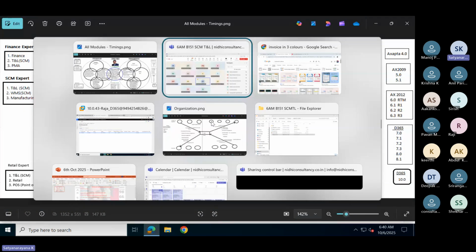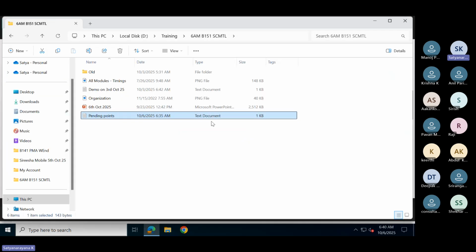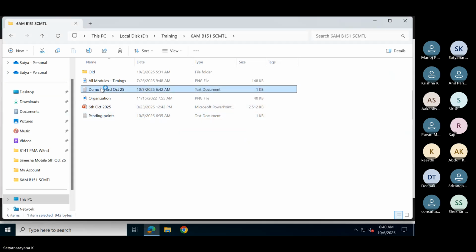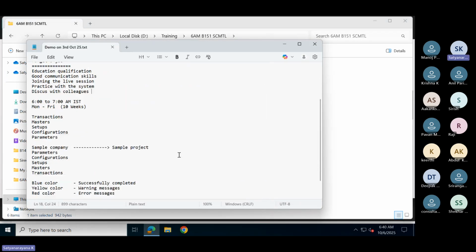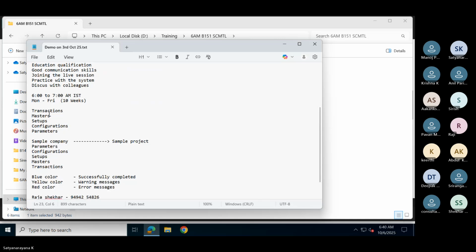So here in the demo, I already informed you. First, I will teach you transactions. Then I will discuss masters. Then I will discuss setups and configurations, then parameters. Then I will create a new company. In the new company, I will do parameters, configurations, setups, masters, and then transactions.